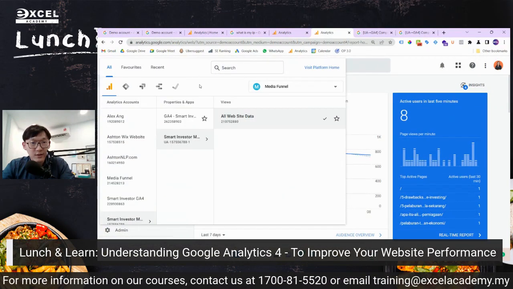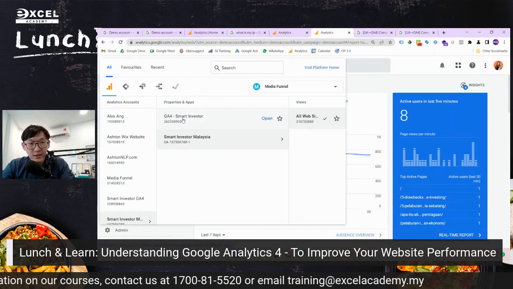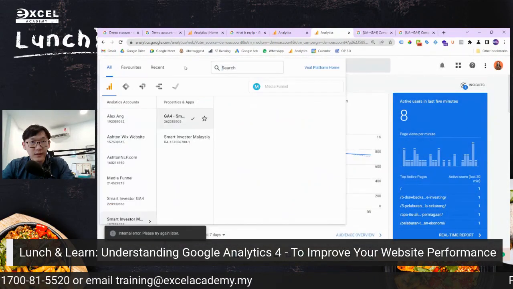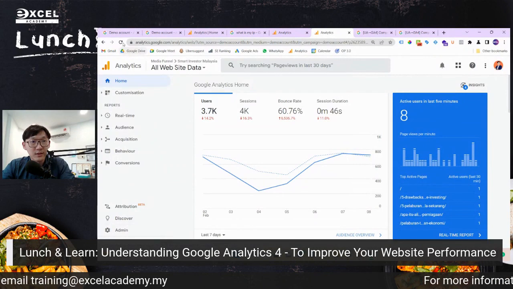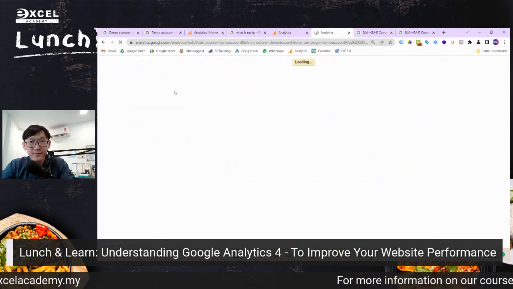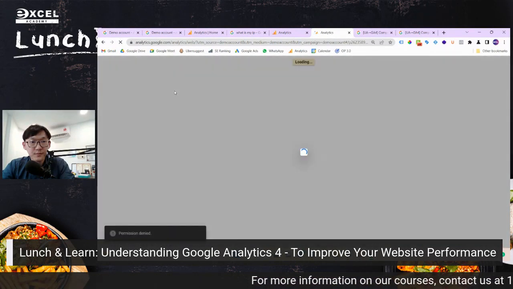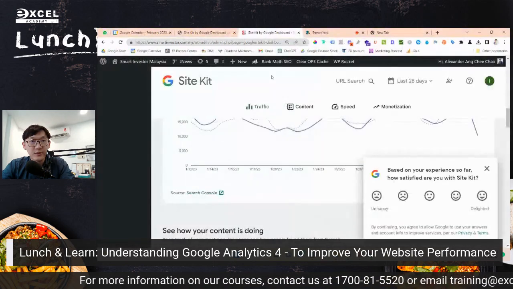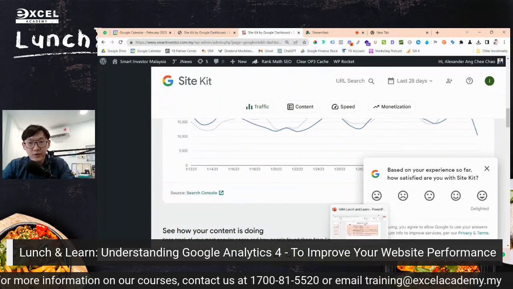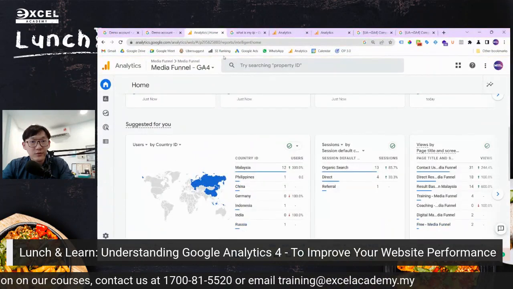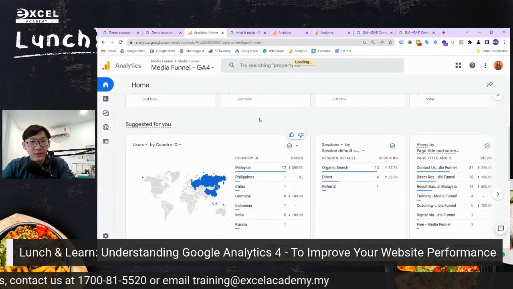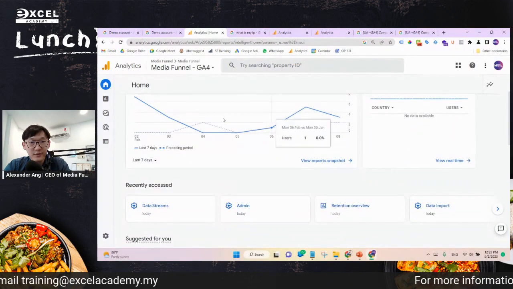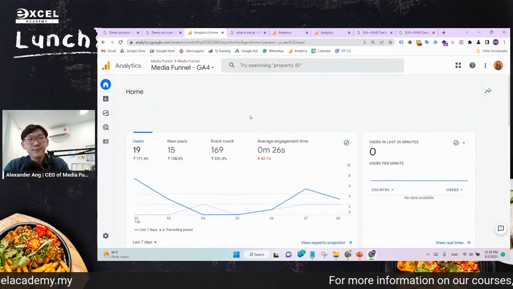Okay. And then if you want, you just click GA4, then it will look something like this. Missing permission. Oops, what happened? Let me just refresh that. Okay, something is not right. It's okay, no problem. So I will just show you the other one. It looks something like this. So you will start seeing some data here. Yeah, this is the home data.